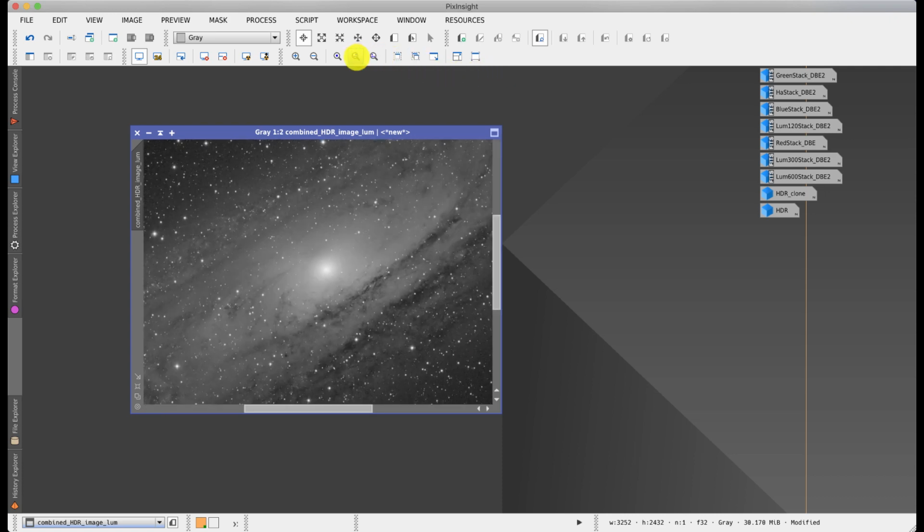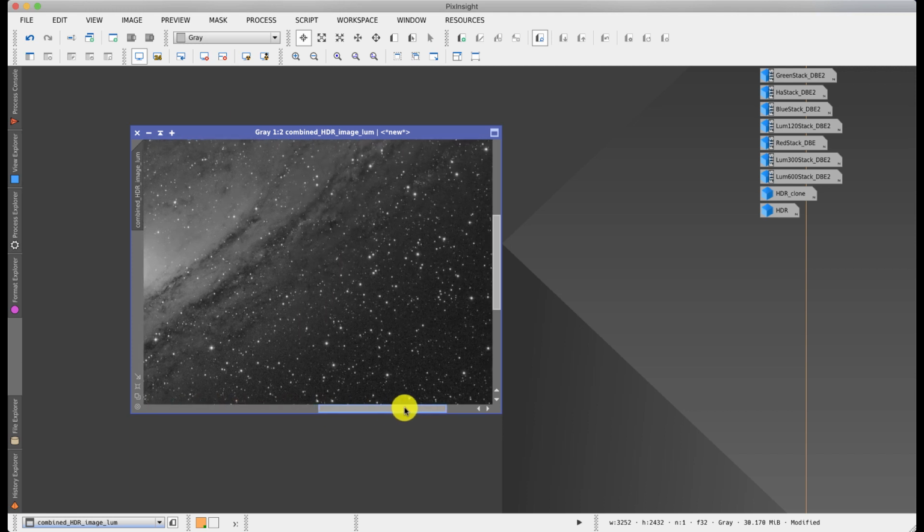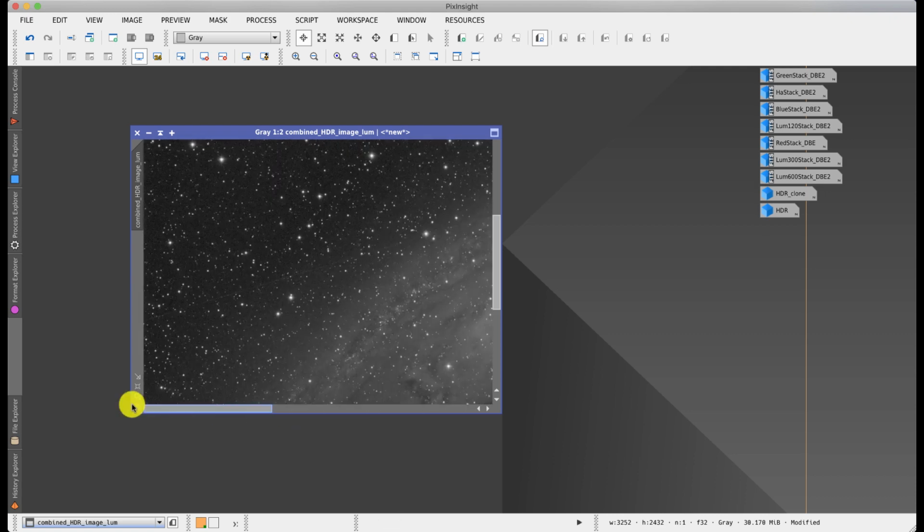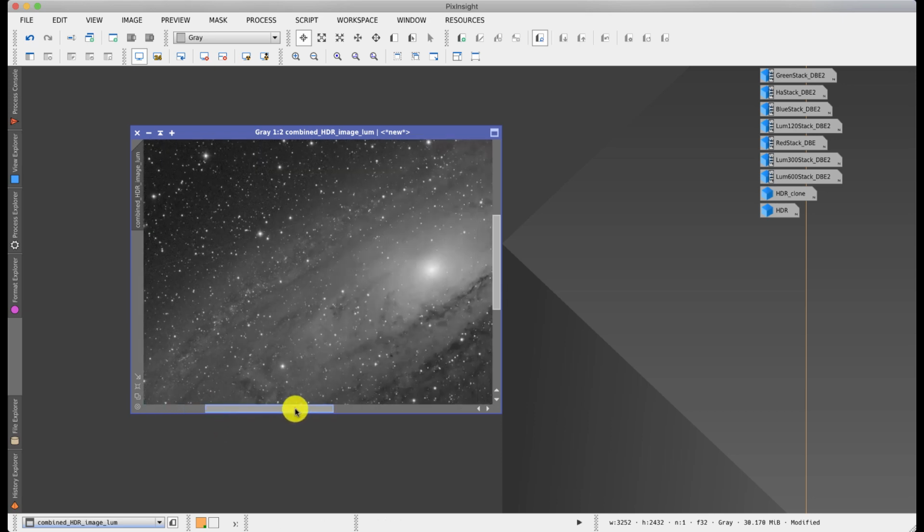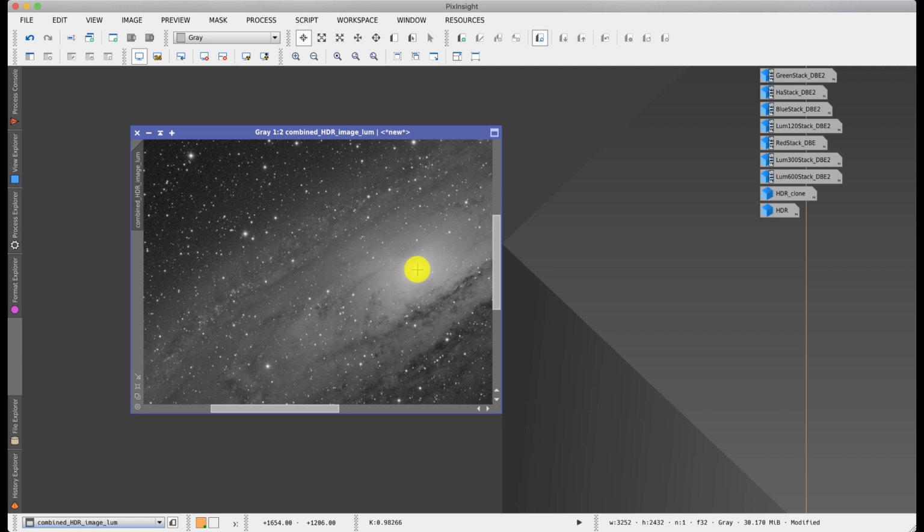So if I zoom to half life size and put my cursor on some of the stars and look at the values at the bottom, they're still bright but not too bright. They're just starting to get into the critical region. That one's almost clipping there, as is that one. And in the middle, the core is right on the cusp.